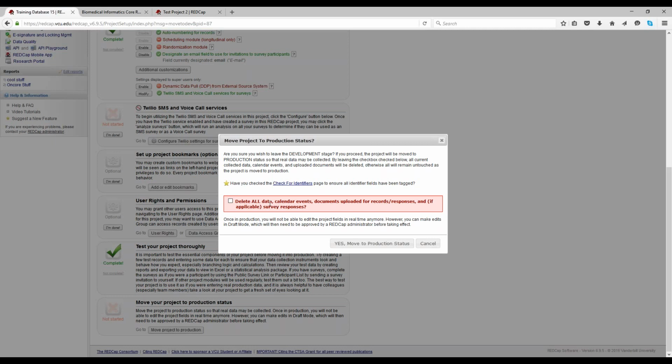But let's go ahead and do that and keep all the data that we have from development mode, because we do not want to delete all data, calendar events, and documents uploaded for record responses. Unless it's test data, of course, then you can just click that, delete all data.